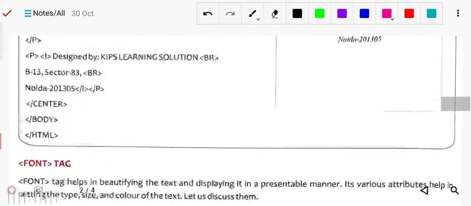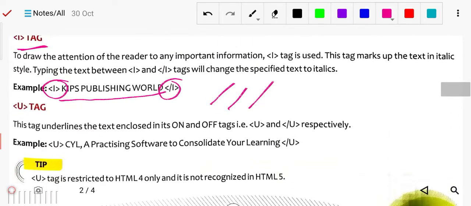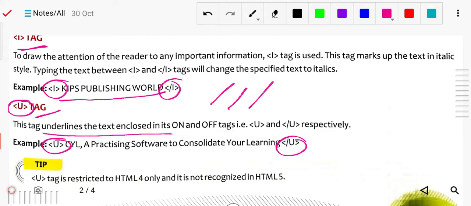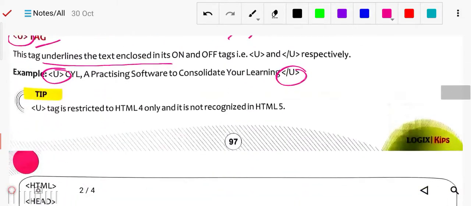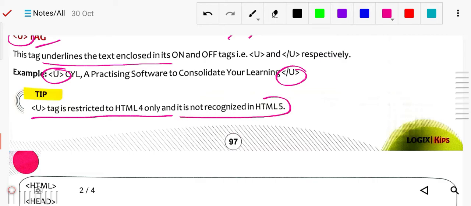Then after that is the U tag, which is used to underline. You start it and close it also, and it underlines the text. The U tag is restricted to HTML4 only and is not recognized in HTML5. This is a very important restriction.